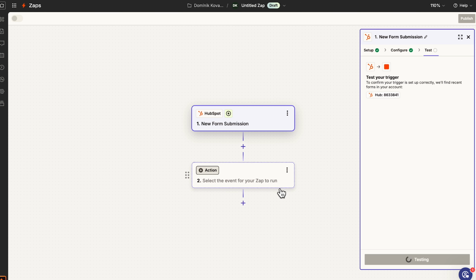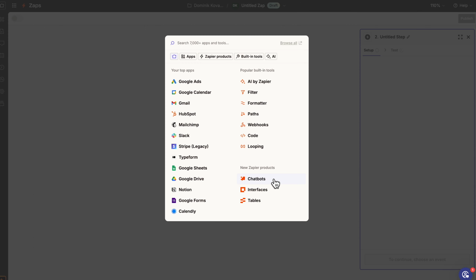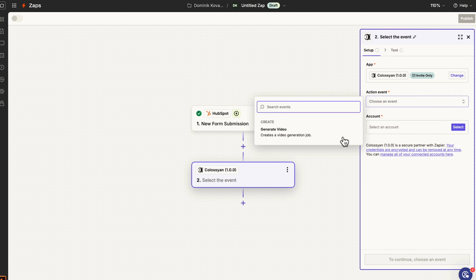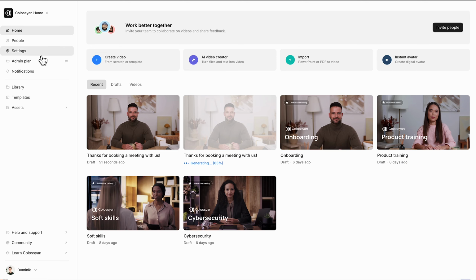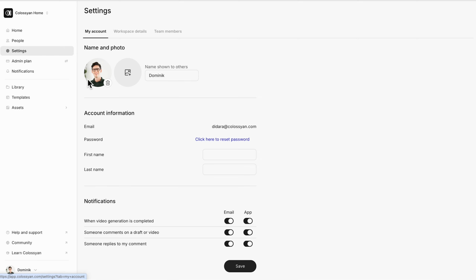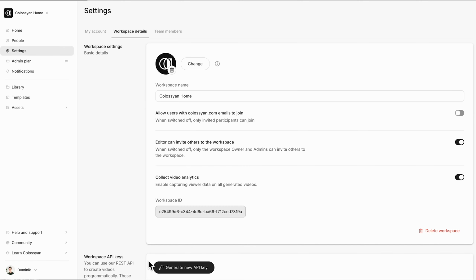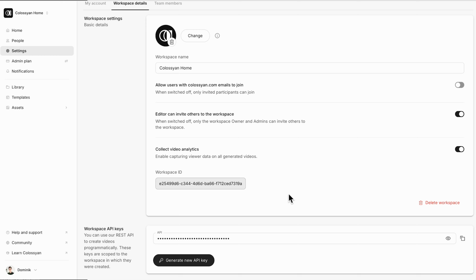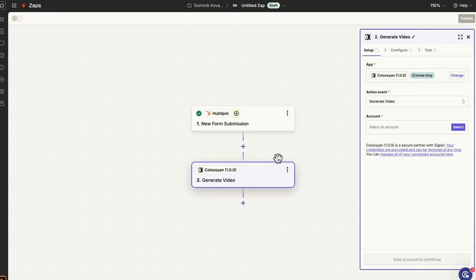Next, it's time to link this to Colossyan. Choose Colossyan as your app, select Generate Video as the action event, and then go back to Colossyan to generate your unique API key. To find your API key, go into Workspace Settings and scroll down. Once you've got your API key, go back to Zapier and use it to connect your Colossyan account to this Zap.